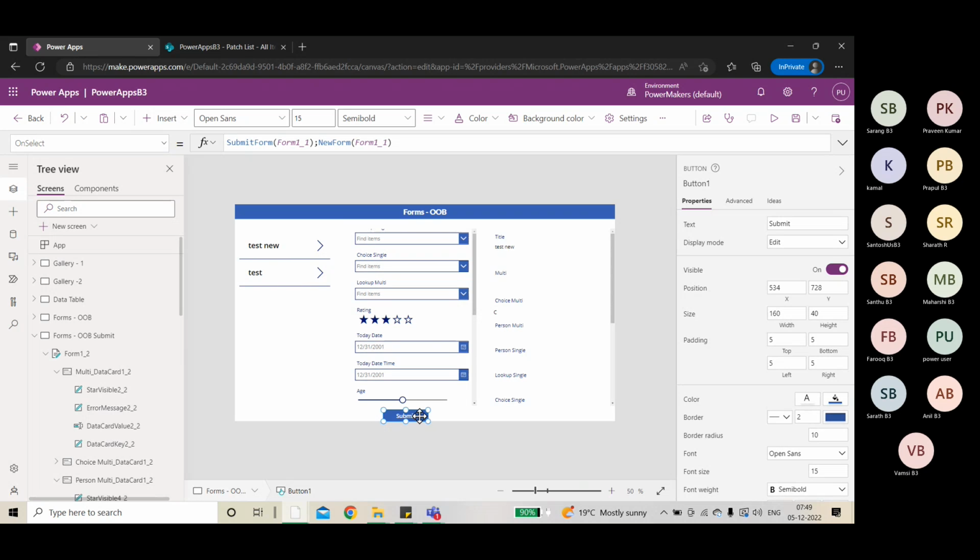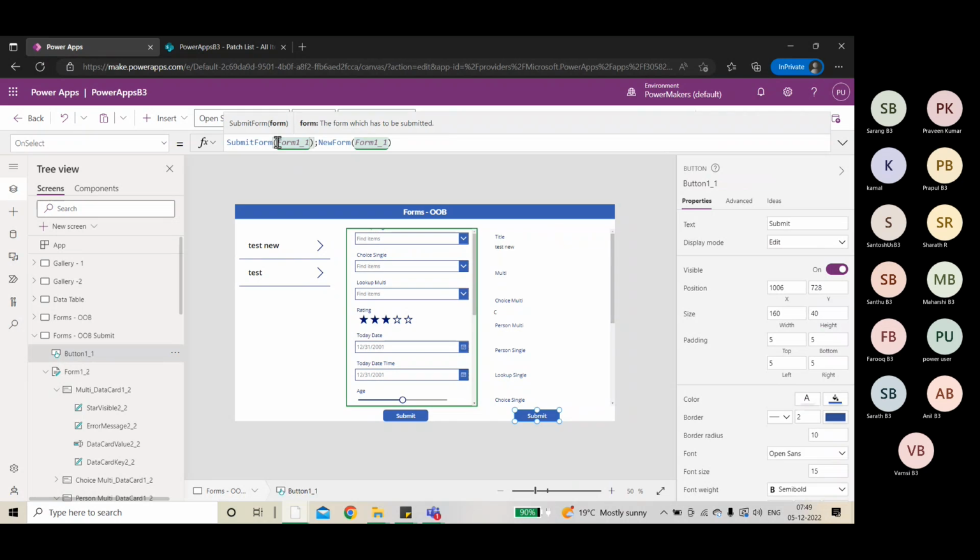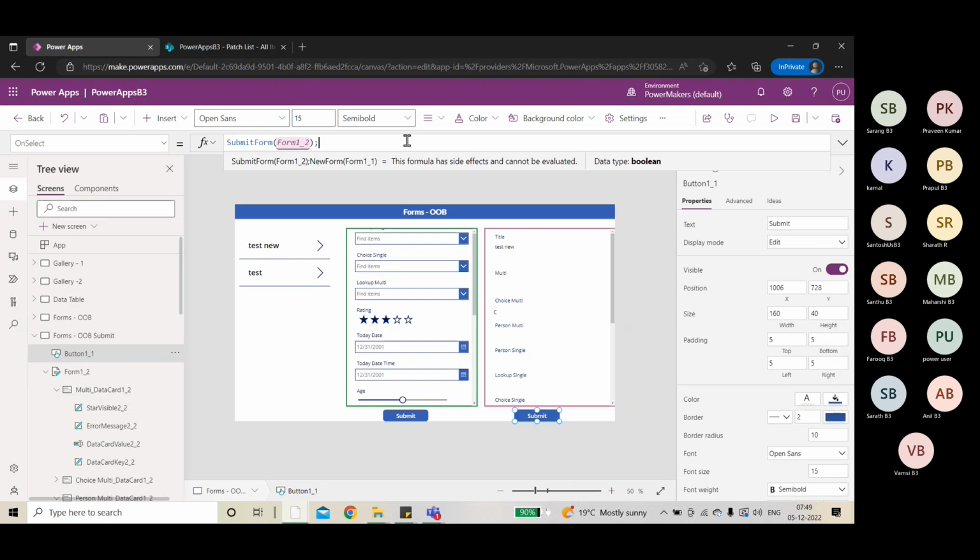We are adding one more button, copy paste. Okay, for this button, SubmitForm. What is this form? Form1, 2, copy and pasting it. And I am removing this one. Okay, cool.